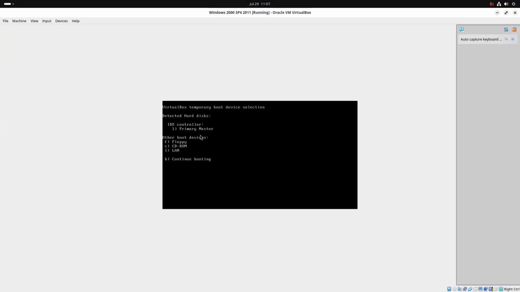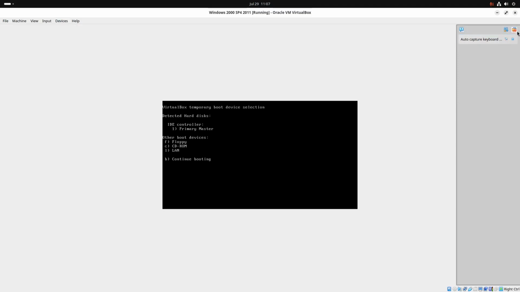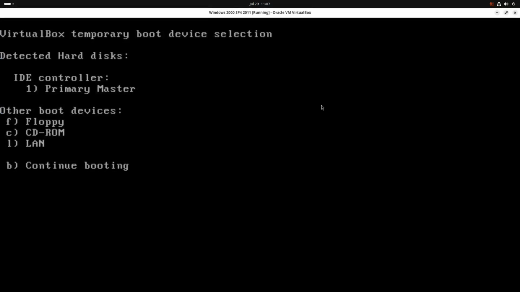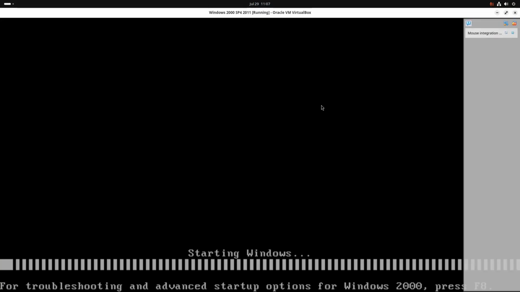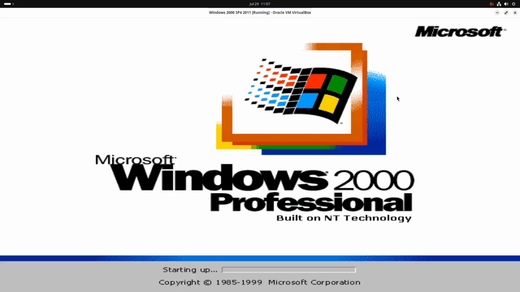Also, once you run again, make sure in devices, optical drives, that you ejected the installation disk that we used earlier for component management, because the installation might restart if you had that disk. So pretty important thing to keep in mind.